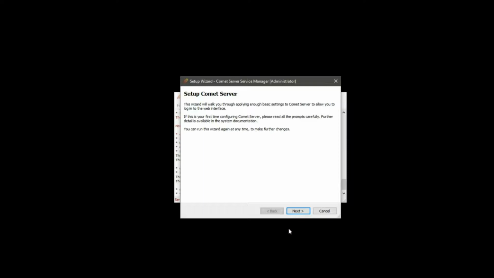So I've downloaded the server from cometbackup.com once I've signed up, and I've basically run through the installation program, and now it presents me at the setup wizard. So let's carry on configuring it.